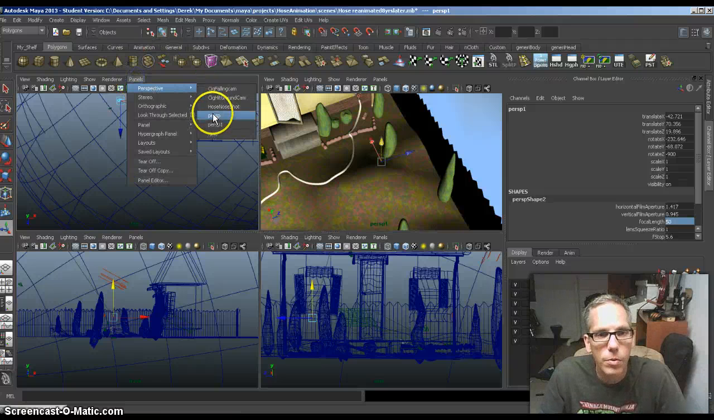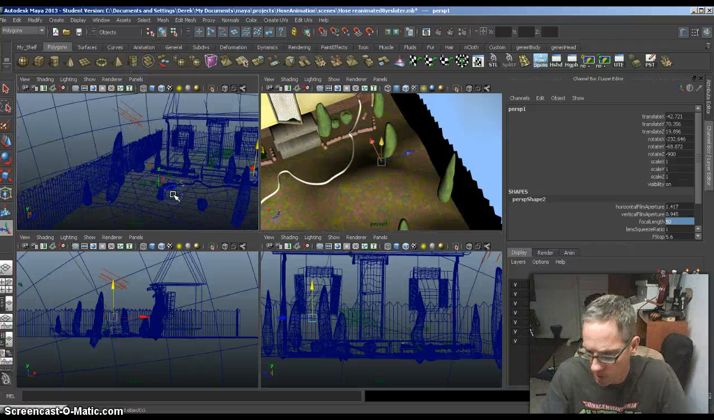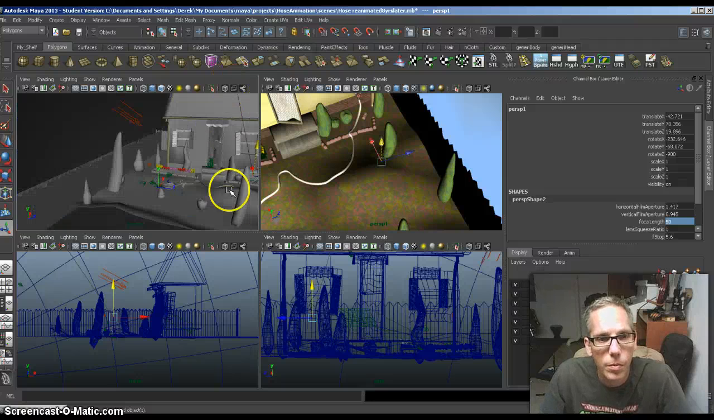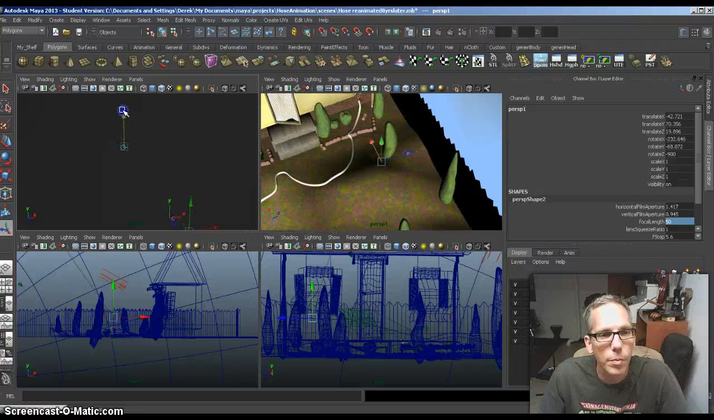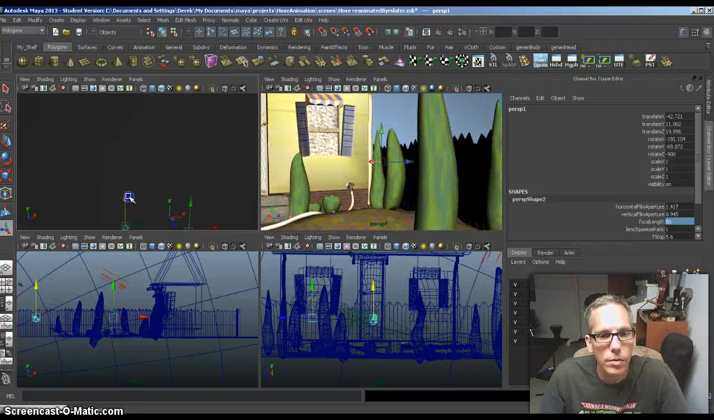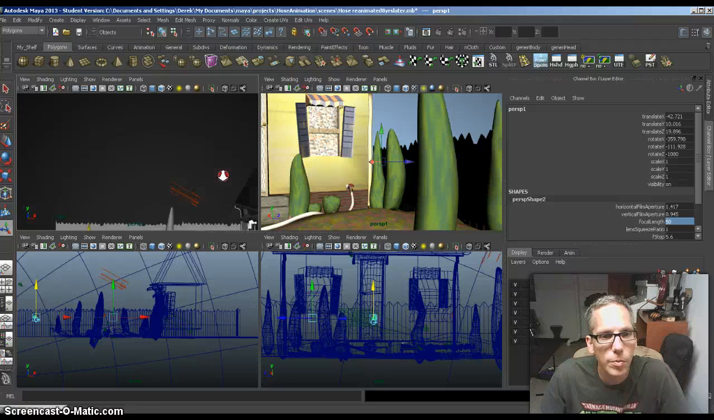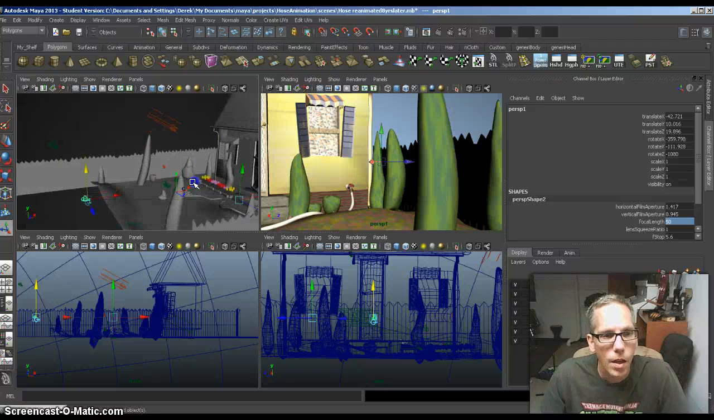I'm going to look at this from a different point of view so I can kind of get a better sense of what I'm seeing here. There we go. And my camera is up high, awful high, so I'm going to bring it down to eye level or so. And I can move it in.